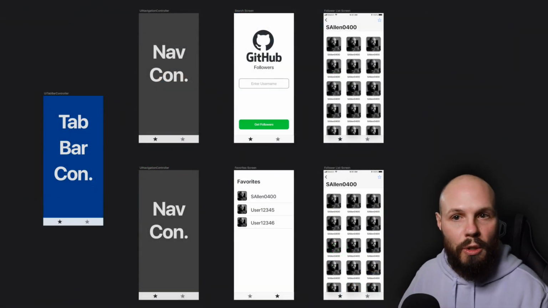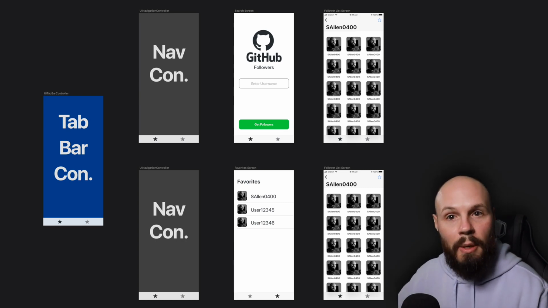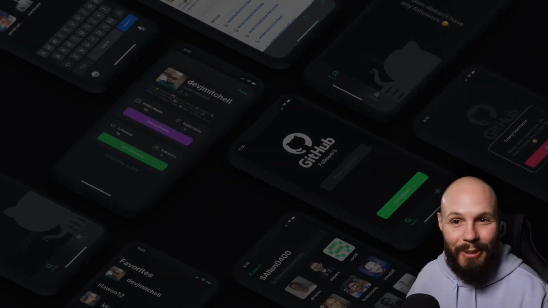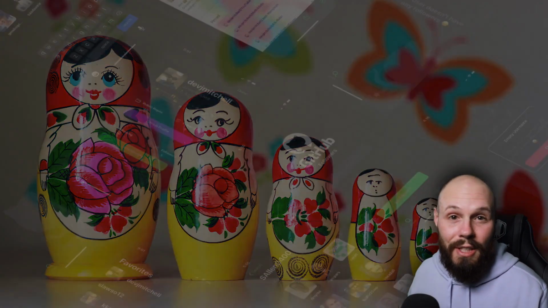That tab bar controller is going to hold two navigation controllers, one for the search tab, one for the favorites tab. And in those navigation controllers, we're going to hold view controllers. So it's like containers holding containers, right? I like to use the Russian doll analogy. You pick up one, you open up a Russian doll, there's another one in there. You open that up, there's another one in there. That's how this navigation works.